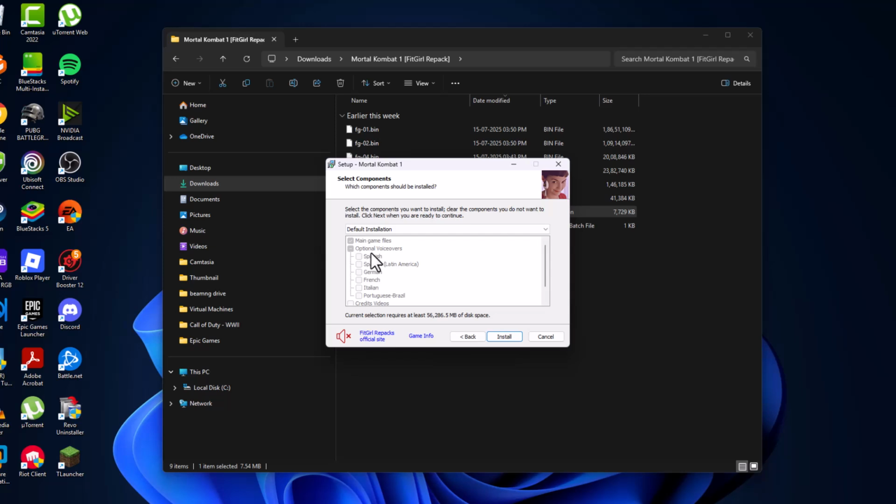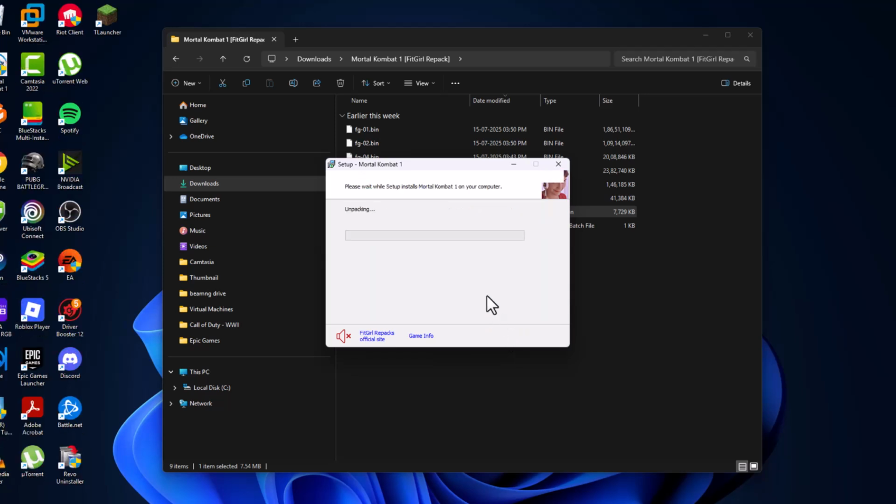And if you have optional voiceovers, you just need to only check your preferred language, guys. And then select the install option.